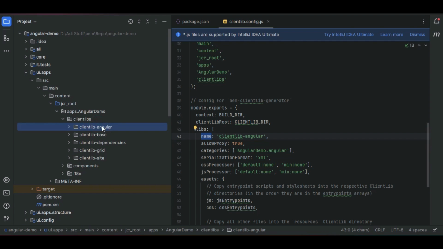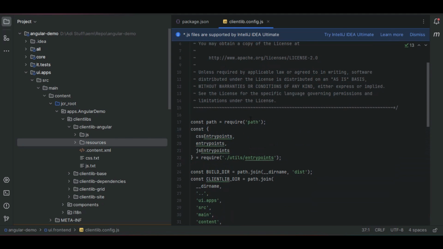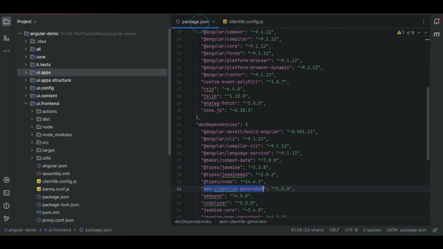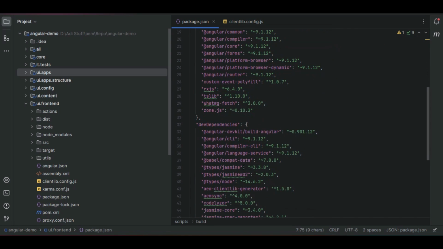So this is the clientlib angular folder, and into this folder it will move all those JS files, resource files, and CSS files also if there are any. All the configuration as to what is the source folder, what is the destination, and how it has to move, everything is defined here in this clientlib.config.js file. This clientlib.config.js file is read by this clientlib script, which might be part of this AEM clientlib generator.